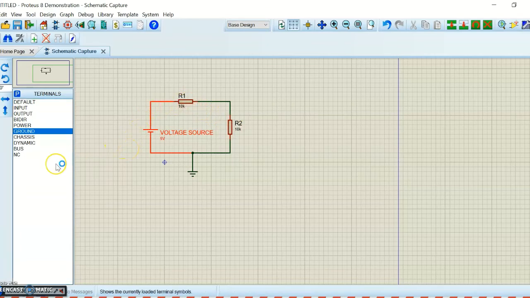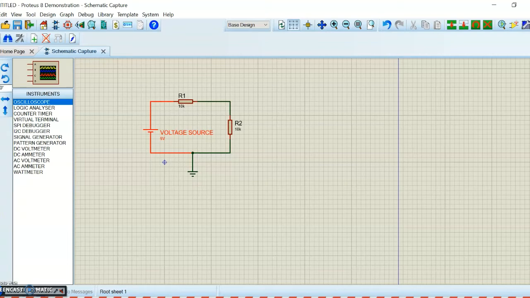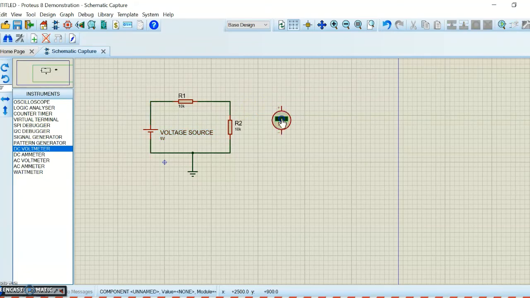And for measuring the voltage you can have one voltmeter. Go to this symbol, which is instruments, and in that select DC voltmeter and place it over here. Just click and connect positive to this wire and negative to ground. If you connect this negative here and positive at ground, there will be just a sign difference. You will be measuring negative voltage.